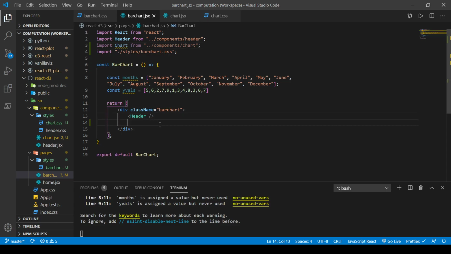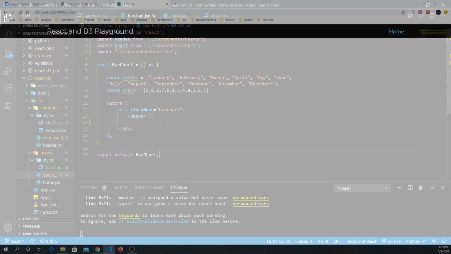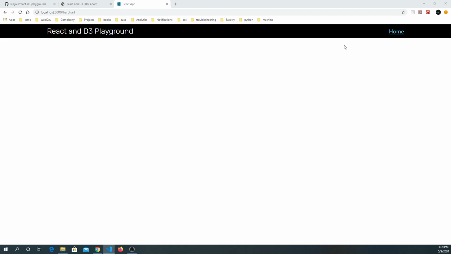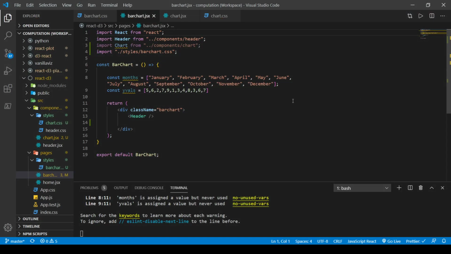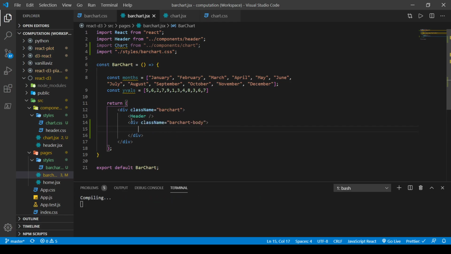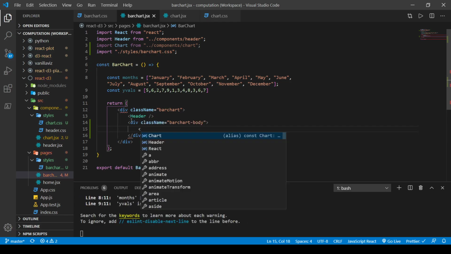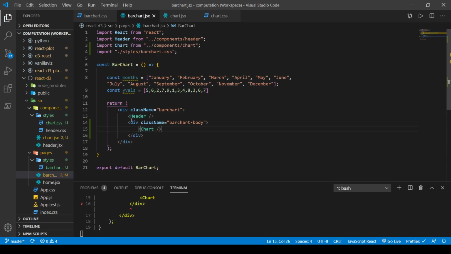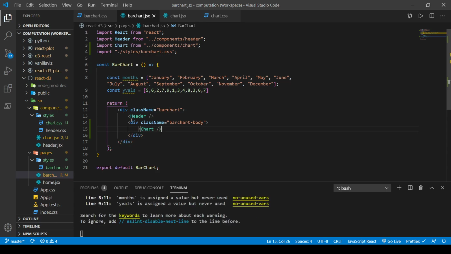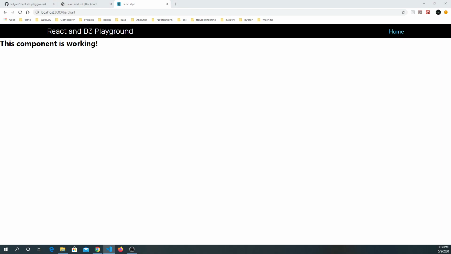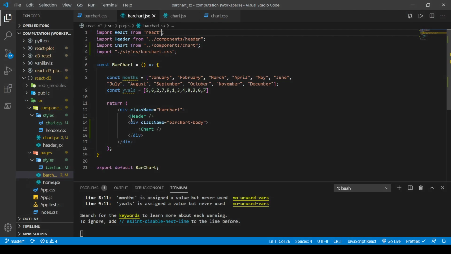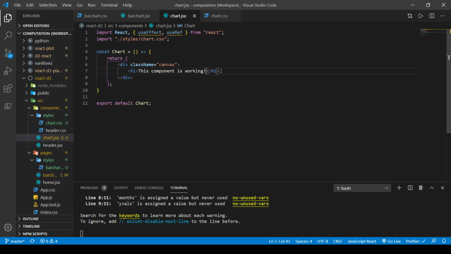And I'm going to put it in under the header, but we'd like to create a wrapper for the body of the page. I mean, if you take a look at the page now, all this white space is your main body. So we'll create a div with a class name barChartBody, and inside of that div we'll put our chart component. Okay, and if you take a look at your page, you can see that the component is working. Alright, so in chart.jsx we don't need that anymore.